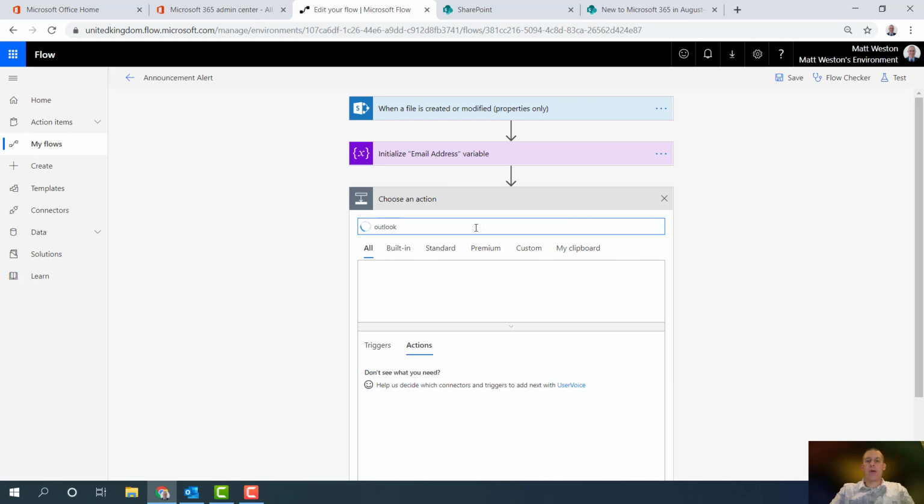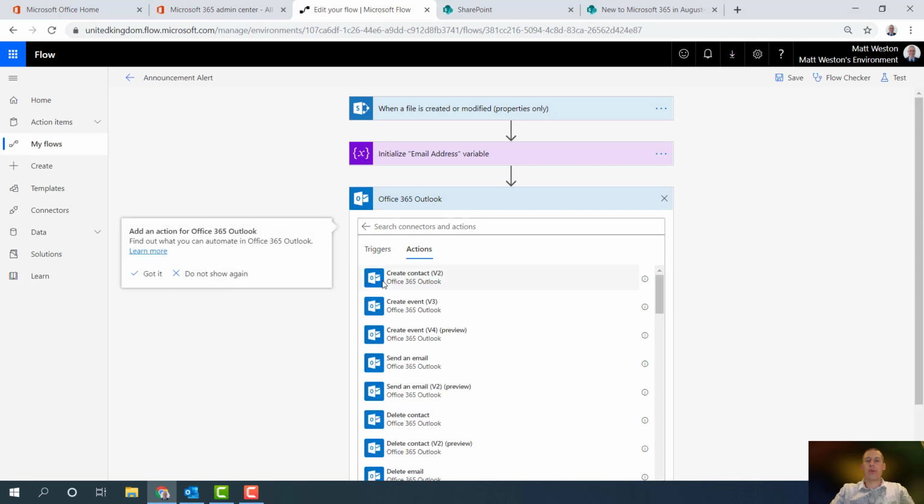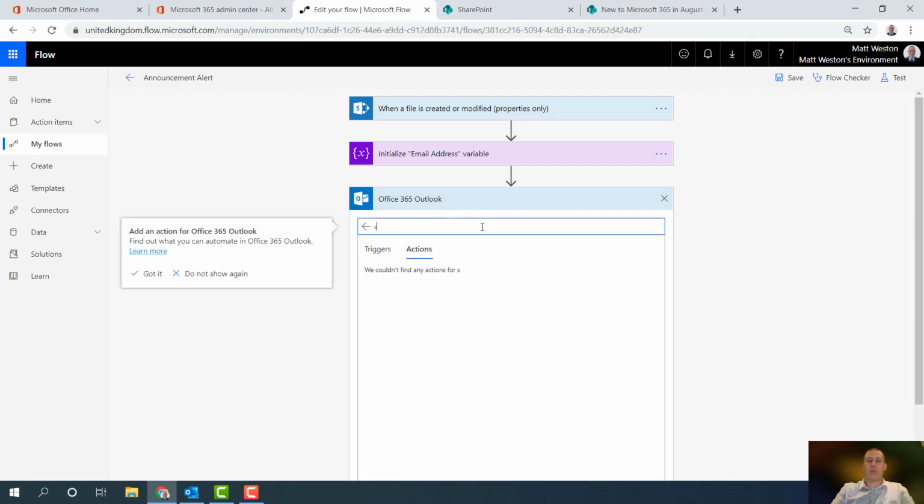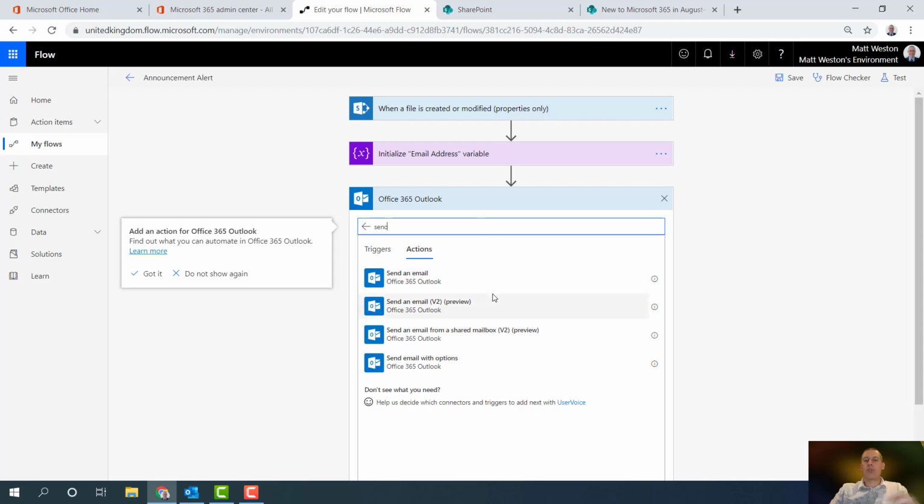So let's go and find my Outlook connector, Office 365 Outlook, and I'm going to send an email. Now there are two options here: send an email, or send an email v2, which is still in preview. I tend to always go for the v2 version because that by default is going to send an HTML email. If I was using send an email, I would have to tell the action to send an HTML email, otherwise it would just get sent in plain text, and any rendering that I try and put within my email will be ignored. So I'm going to go ahead and use send an email v2.